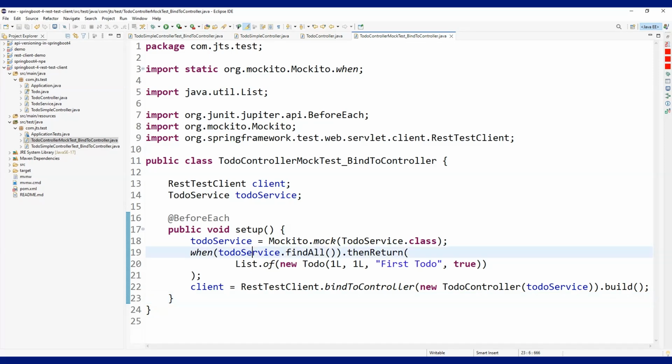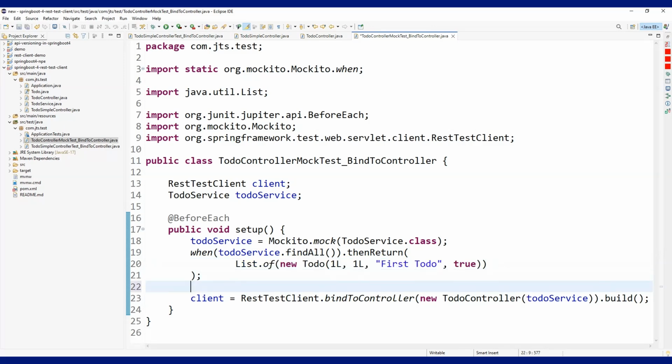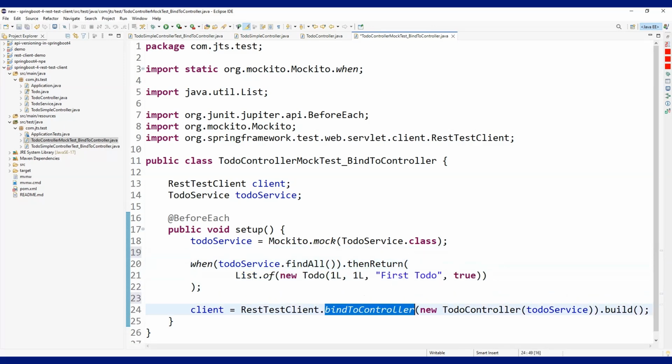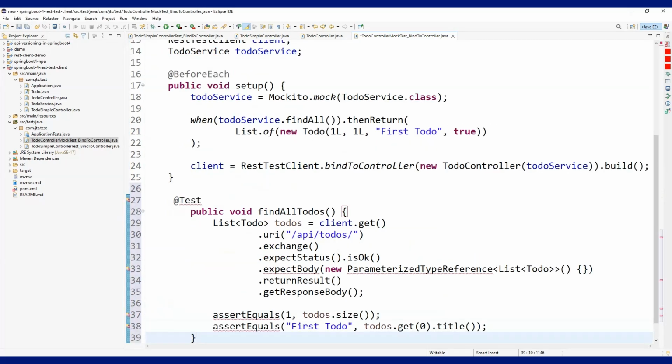Okay, so here if you see, once this ToDoService findAll method is executed, it will return this list of details. And also we are setting the client over here, bindToController, and here we are passing the ToDoController. And while creating this ToDoController, we need to pass this service because we did the constructor injection over there, right? Now we need a similar kind of method over here, let's say findAll. Okay, it will be the same for all the test cases.